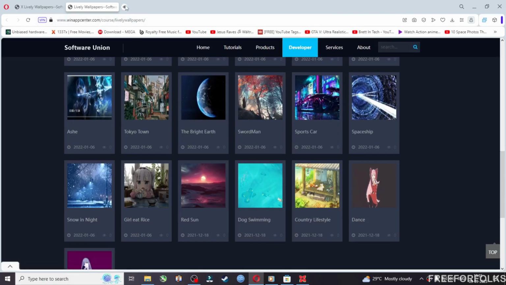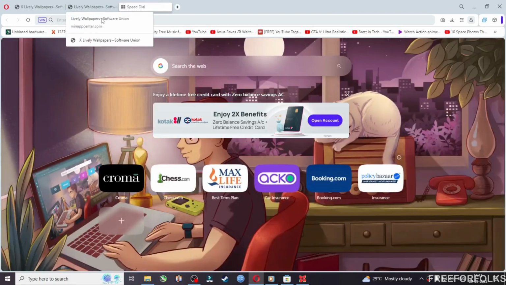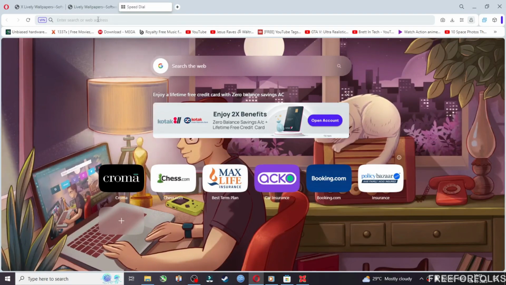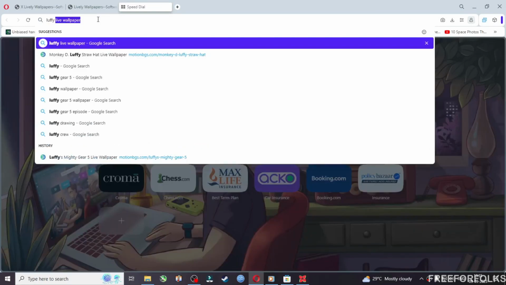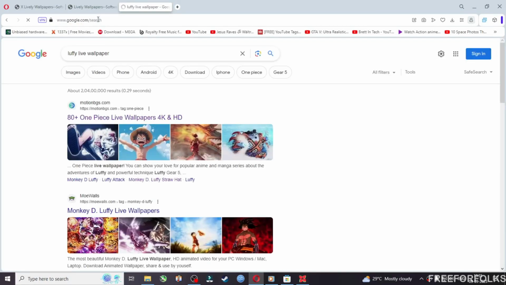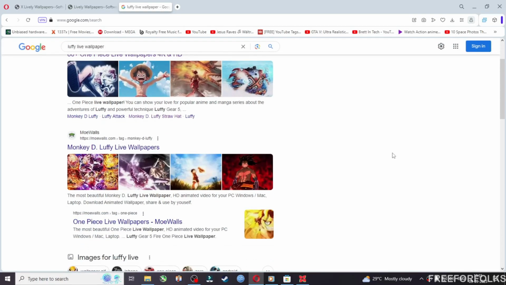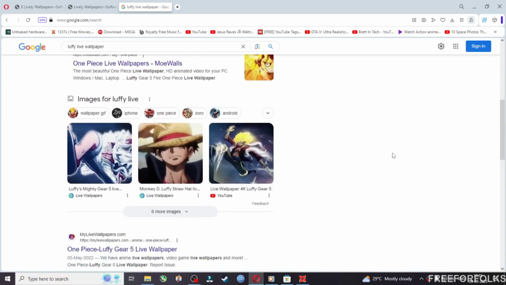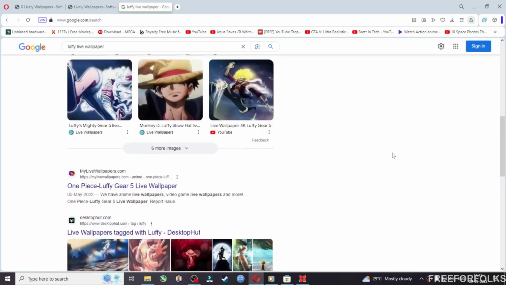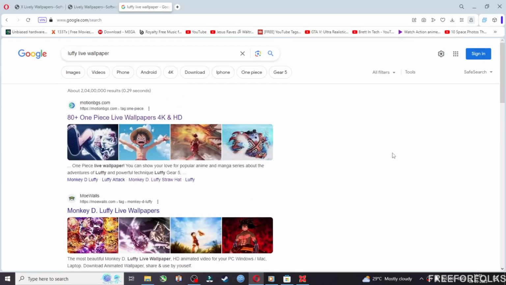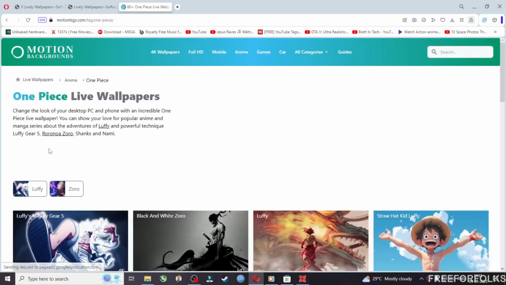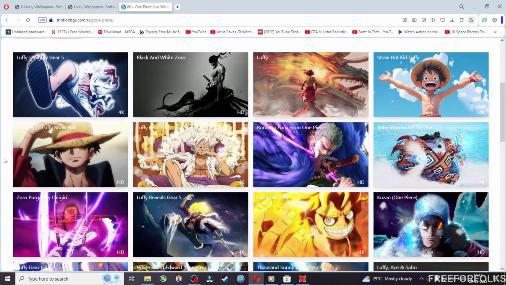Or to set manually your favorite wallpaper, search the name of the wallpaper in your browser which you want to set, and you will come to see these multiple websites. Now open any one of these websites and download your favorite wallpaper.